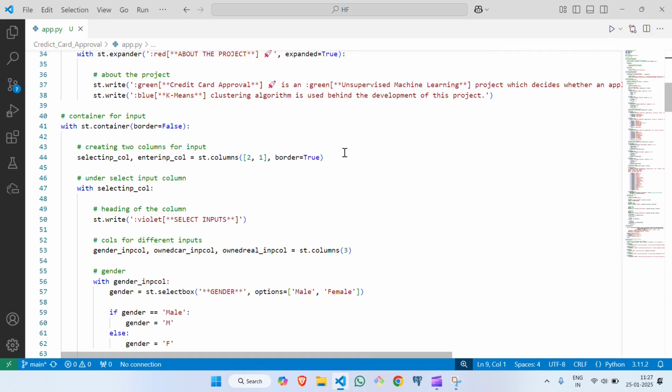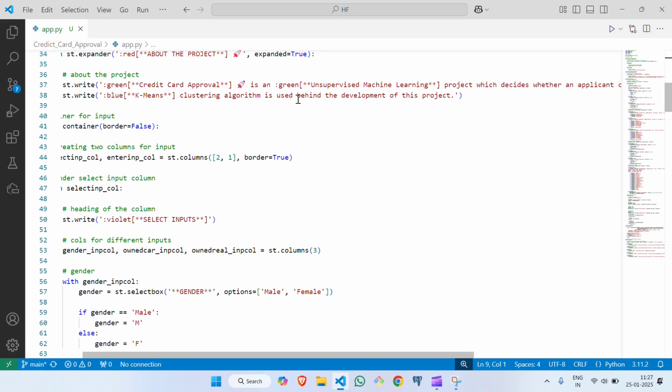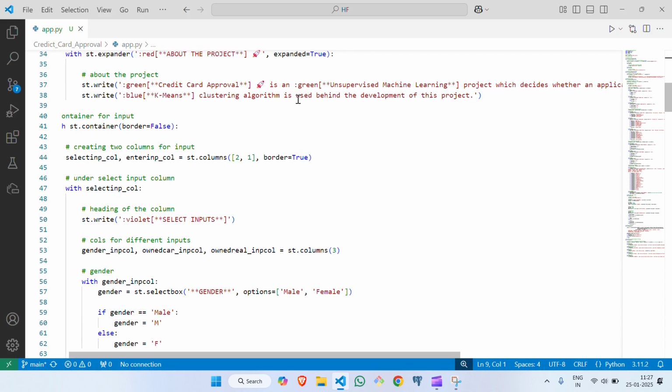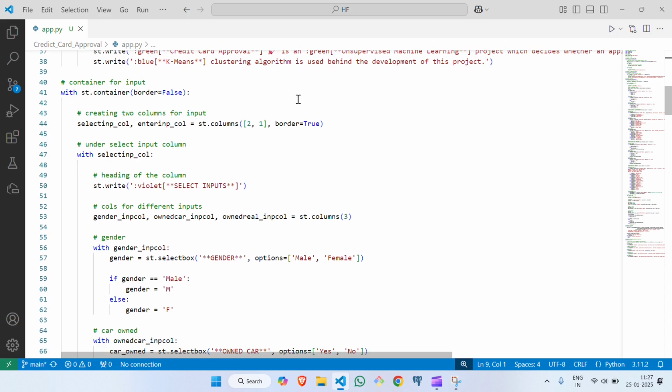And in the second line I have written that the KMeans clustering algorithm is used behind the development of this project. Some texts are within double stars which makes the text appear bold, and some text is between square brackets, and before them some color names, and before color names a colon, which indicates that the text inside the brackets is with the specified color, and some emojis or icons are used to make it look beautiful.